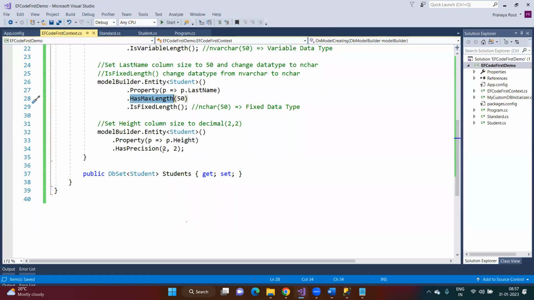Now, what is our requirement? I want to set the value as 8,2. So for HasPrecision, first you need to specify the entity, then you need to specify the property, and then whatever configuration you want to specify for that respective property of that respective entity, then you need to call the method like this, right? HasPrecision 8,2.